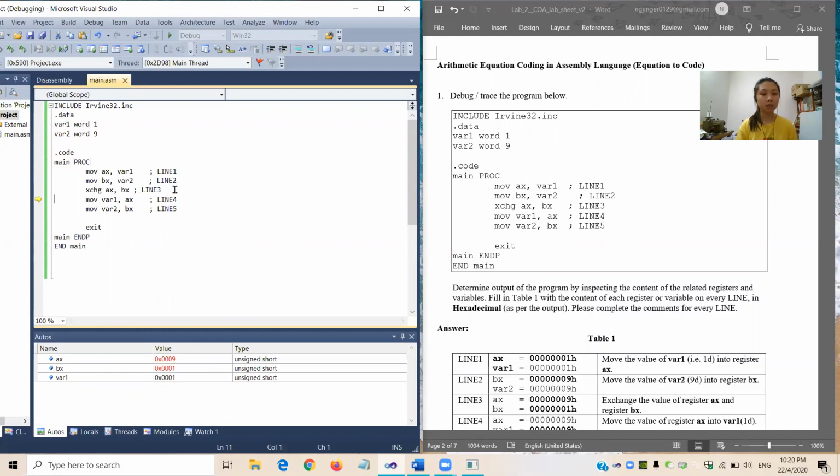This line means exchange the values of registers AX and BX. So now AX will turn into 9 and BX will turn into 1. Then the next line means the value of AX will move into variable 1. So you can see variable 1 originally is 1, then now becomes 9. Then variable 2 now becomes 1 because the value of BX moves into variable 2. Then you get all the results.